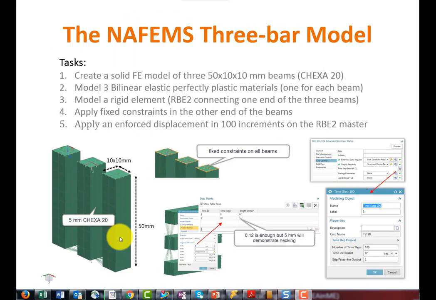The NAFEM book proposed that we use beam elements, but I've chosen to use solid meshes, or 3 beams meshed with solid elements. The length of the beams is 50 millimeters. The cross section is 10 by 10 millimeter. And I meshed them with 5 millimeter hex 20 elements.